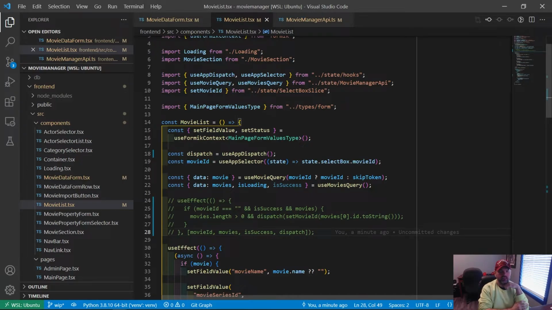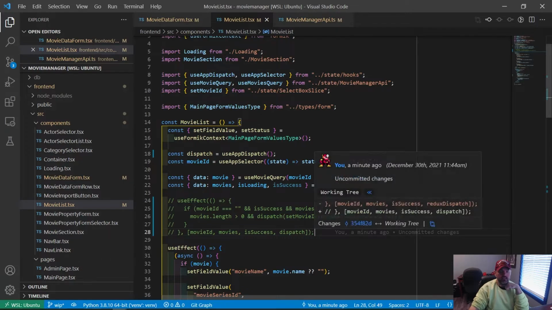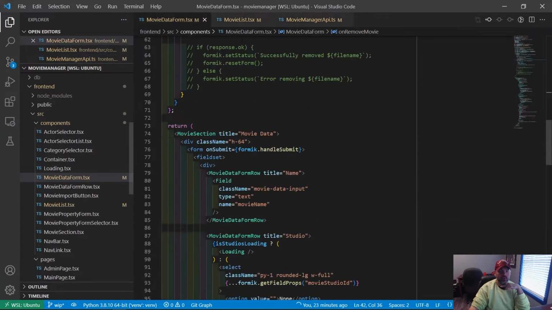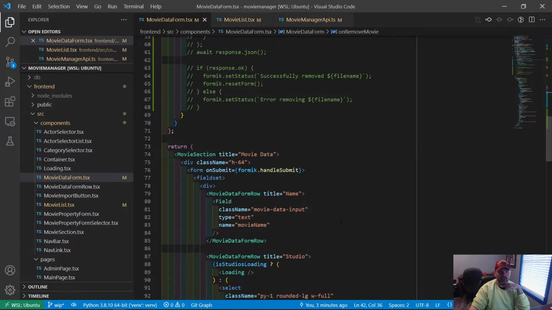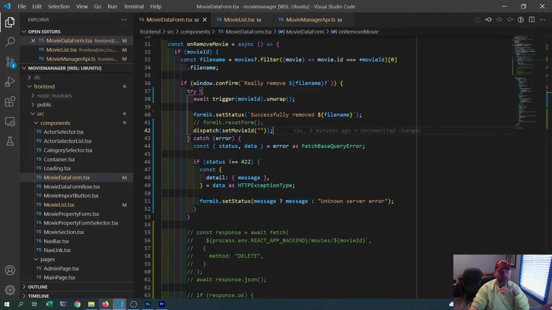But I think for now, I'm going to remove the default selection. So when you first load the page, it will not load the first movie. It will be a blank thing. And if we do that, then things don't change, and we can actually remove the current movie by simply running that dispatch hook. So if we do that, set movie ID to undefined, it will go back to being blank.